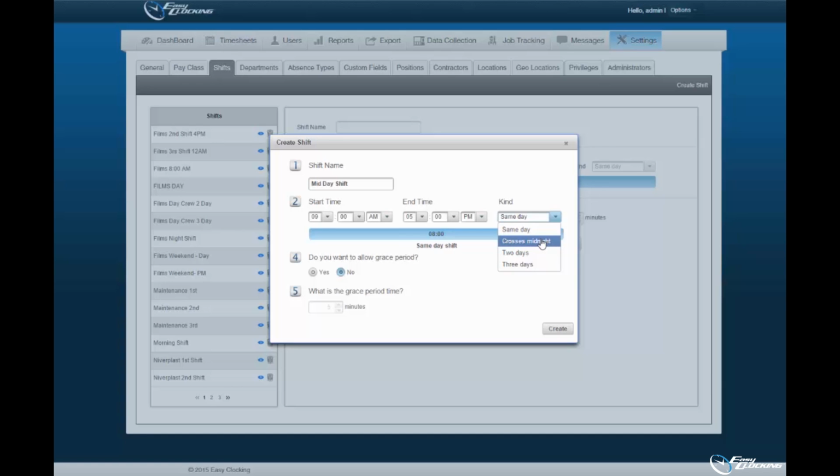If this option is not enabled and employee shifts do in fact cross midnight, these shifts will be registered as two separate shifts within the software. 2 days. This option specifies that the employee schedules to be created will be working over 48 hours. 3 days. This option specifies that the employee will be working over 72 hours.